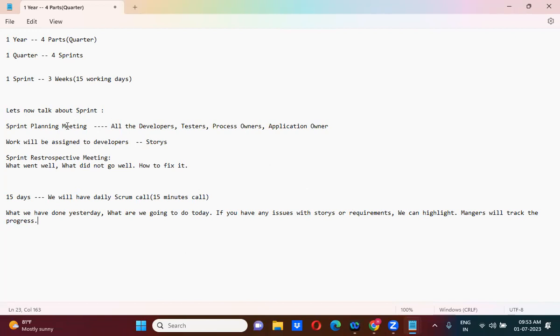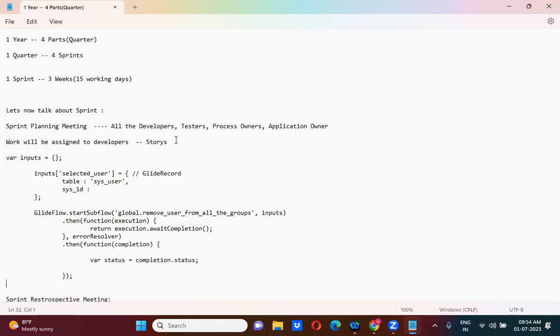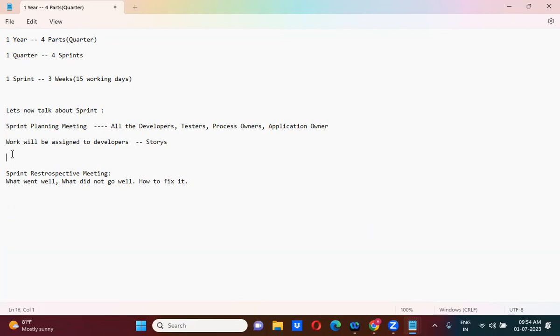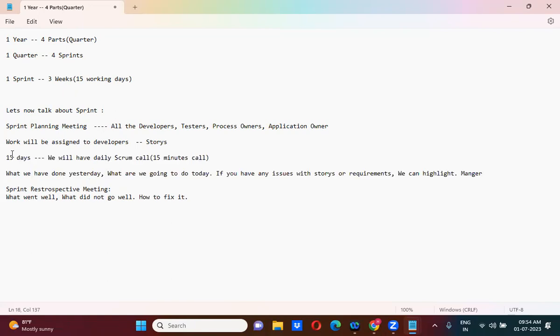Before the beginning of the sprint, we will have a sprint planning meeting, and every day we will have a scrum call. In the scrum call, you say what you have done yesterday, what you are going to do today, and if you have any issues, you highlight them. At the end of the sprint, you will have a sprint retrospective meeting. Sprint retrospective means that during the entire sprint, whether everything went well or not, if something went wrong, what steps we have to take to remediate that.